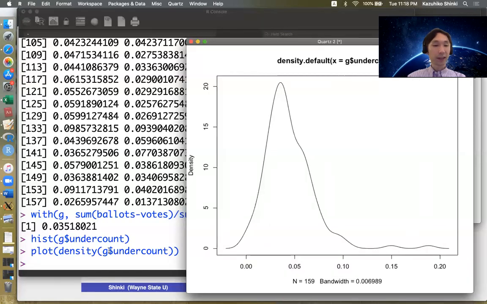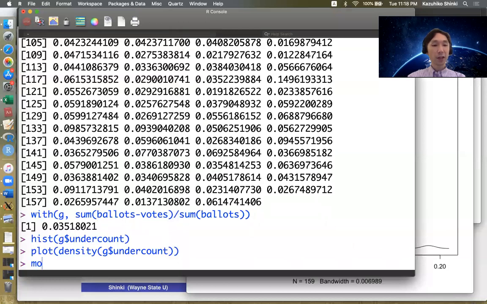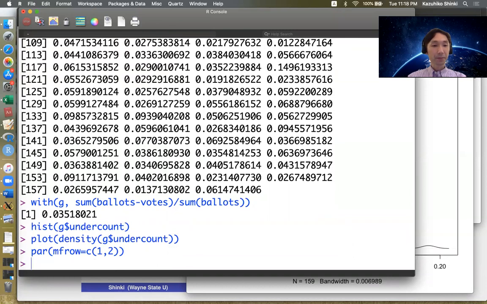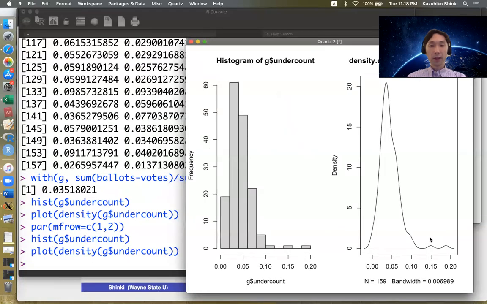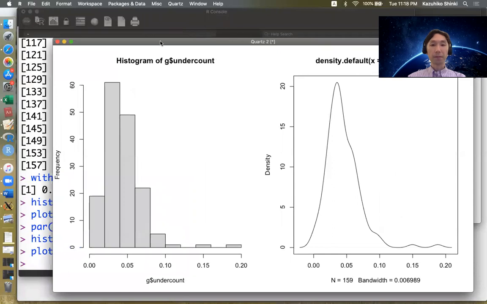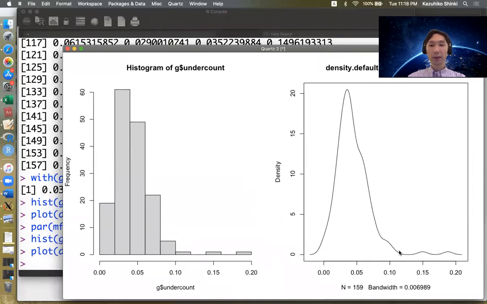Sometimes we want to put these side by side. In such a case, you can change the graphics parameter, par mfrow, the multiple figures by row, c(1, 2). That means we have one row but two columns, so the two graphs are side by side. Then histogram and the plot. Then you can see the two graphs in one window, and you can compare them.